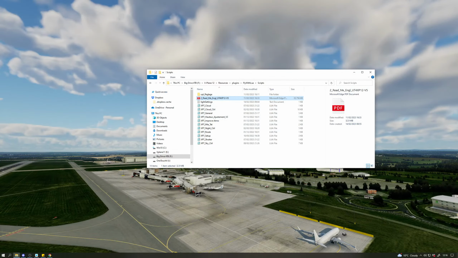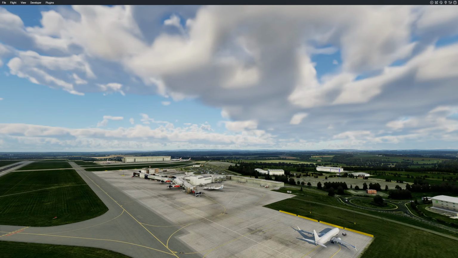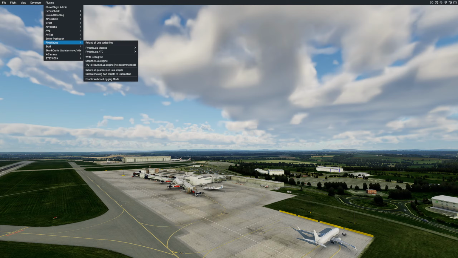Alright, so here we are then. You go to your plugins folder up the top, and you have to go to Fly with Lua, and then Fly with Lua macros. Okay.